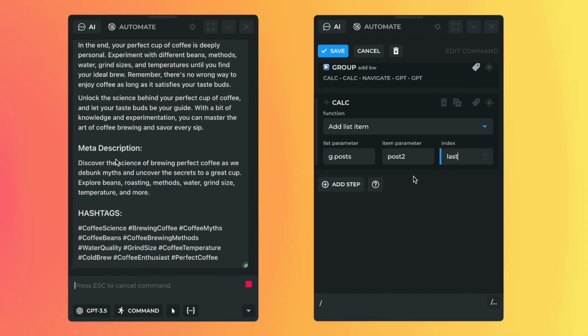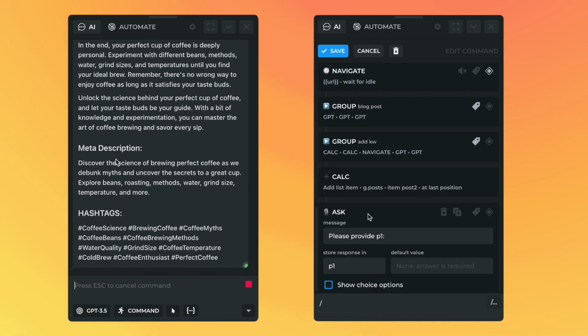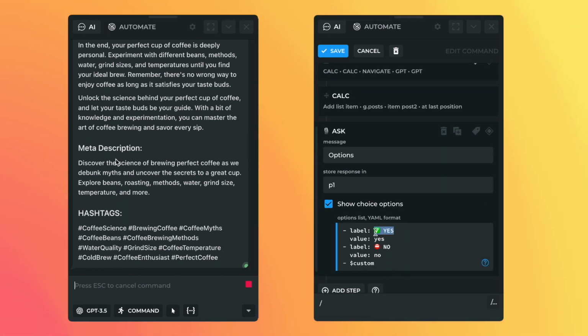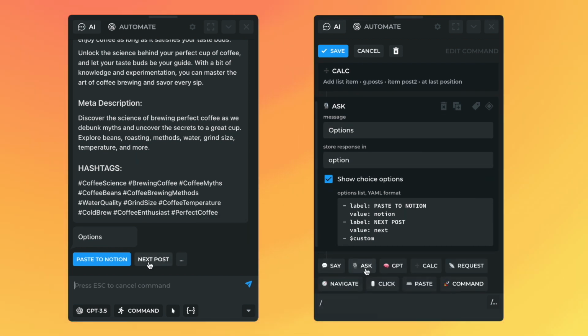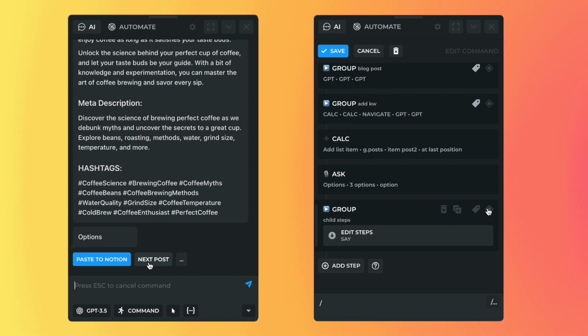Next, we will make our command store the blog post to Notion. Add an ask step with 2 options, paste to Notion and next post. Let's create a step group for the first option. We'll set a condition for this group so that the step runs when the paste to Notion button is clicked.